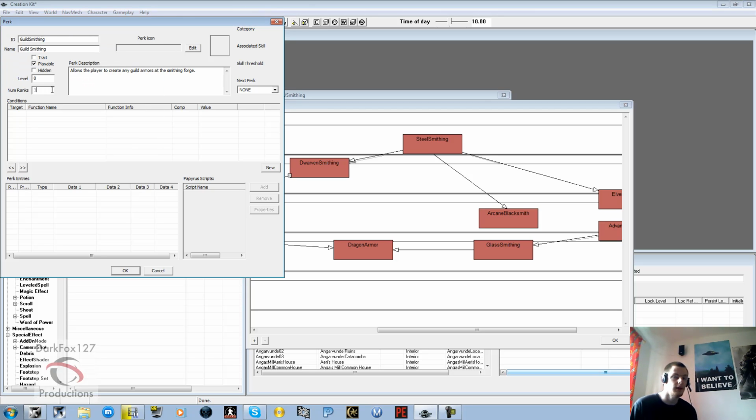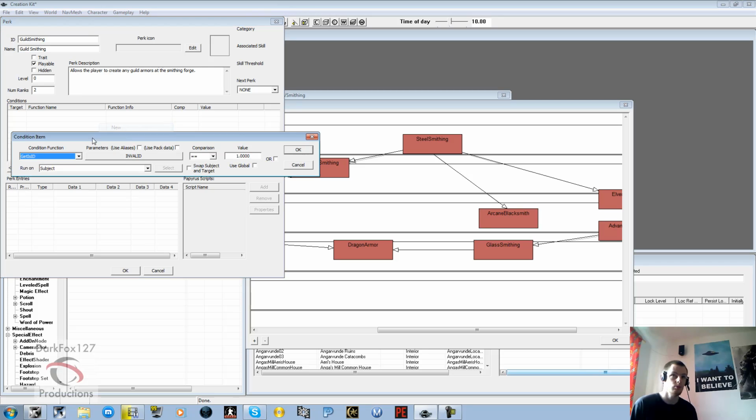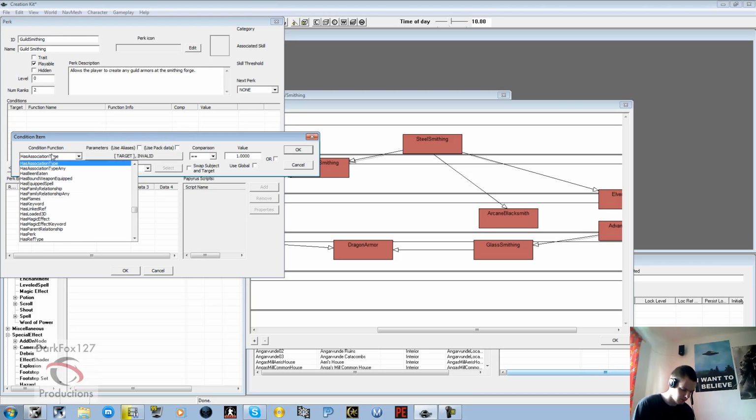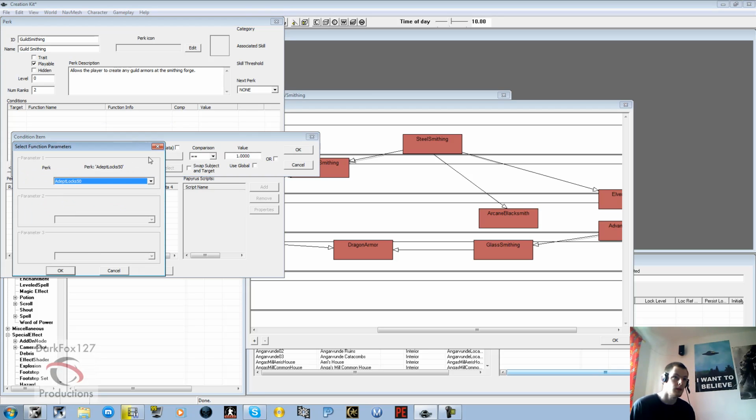We're going to have an advanced version to it, so I'm just going to show you how the ranking system works. So I'm going to have two ranks to this perk. We're going to keep it how it is there. Next perk we're not going to set because we haven't made it yet, so I'll come back to that. Conditions we're going to say that you need to have steel smithing, so we're going to put has perk, then you click on there and you'd find steel smithing in the list.